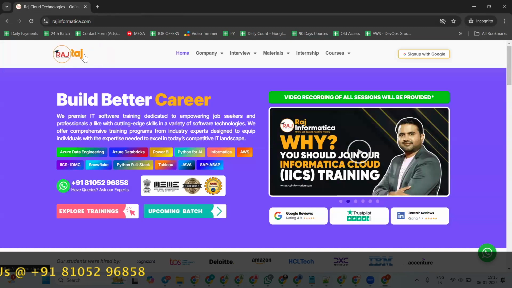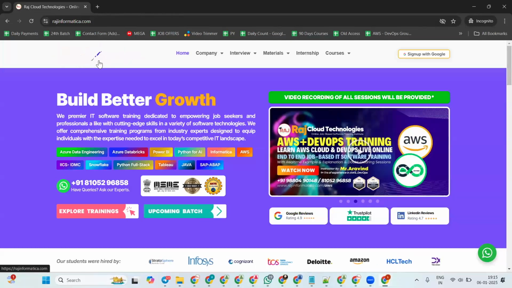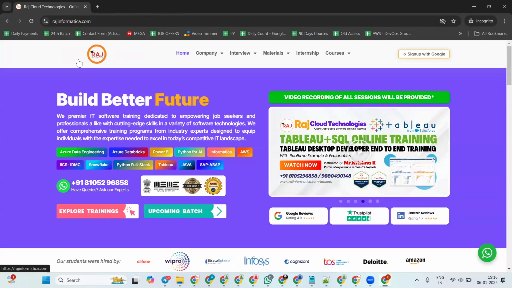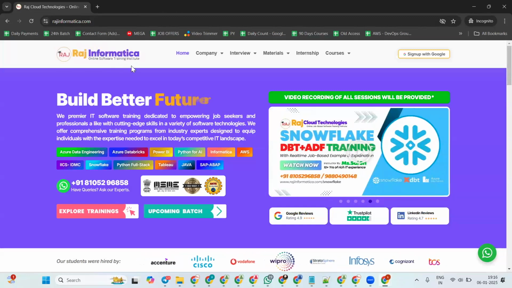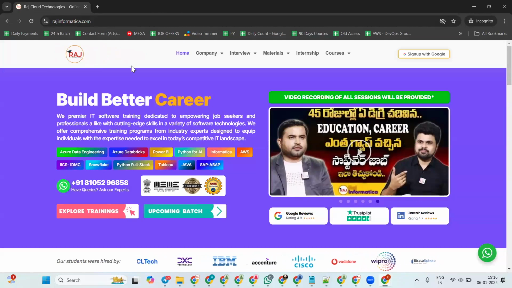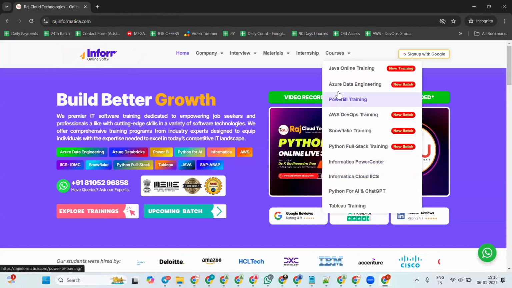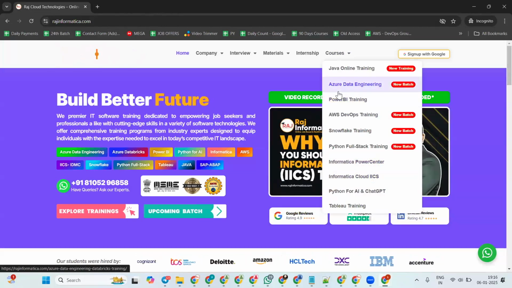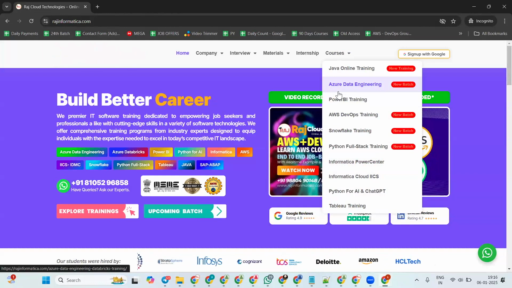You can see here, on the left side top of the screen, Raj Informatica is now Raj Cloud Technologies. Initially we had only the Informatica PowerCenter course. That is the reason we named it Raj Informatica. Now we have included many courses and many cloud technologies, and we are planning to add many more as well. So we renamed our institute as Raj Cloud Technologies. That's it.